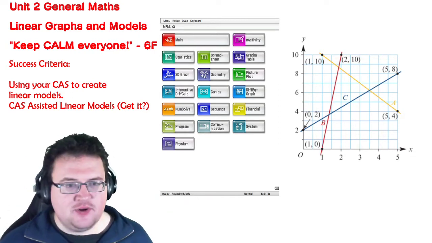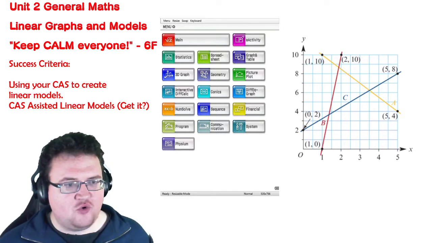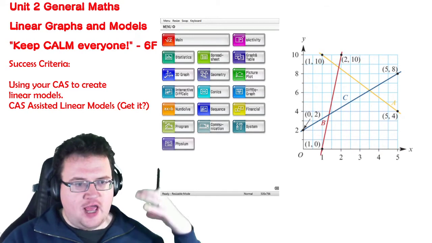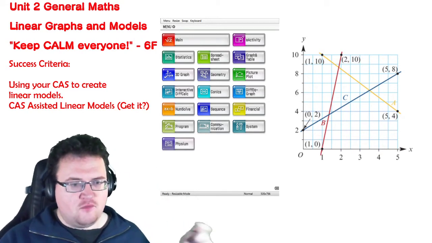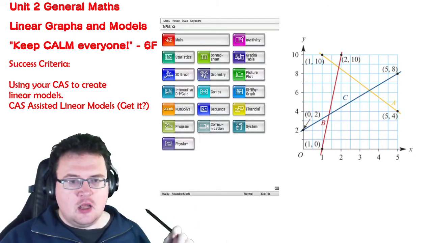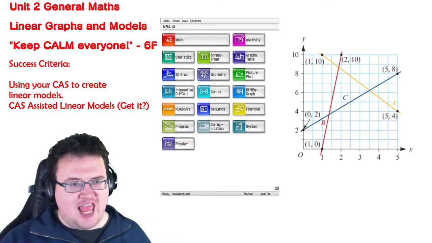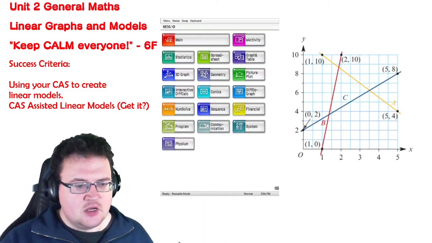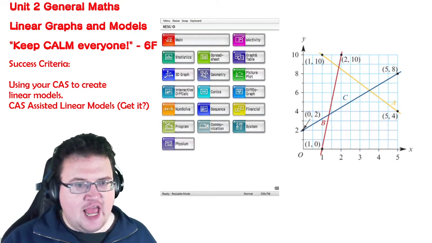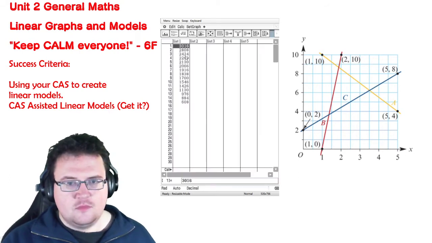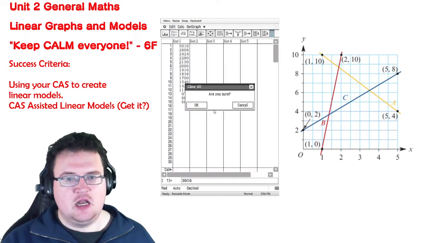All right. So what we're going to be doing today is using our CAS to help us create linear models and connect 2 points to decide how our graph is going to look. On the right of my screen, I have some questions from 6E. We're going to use our CAS to help us create the equations that link these points together. So on our CAS, we are going to have to break into the statistics function again, which I'm sure you're all just absolutely in love with.